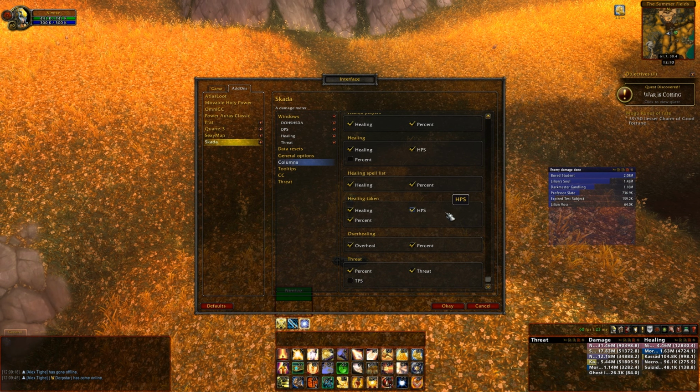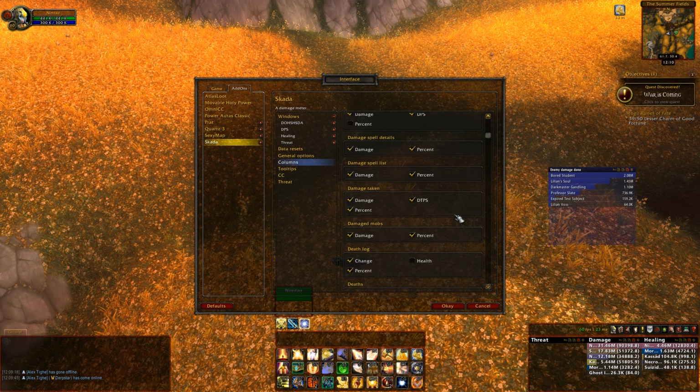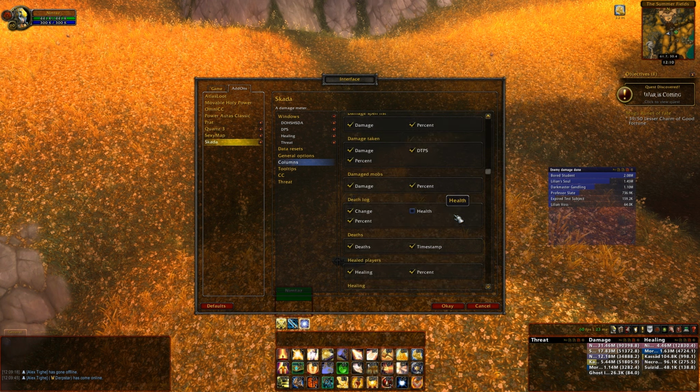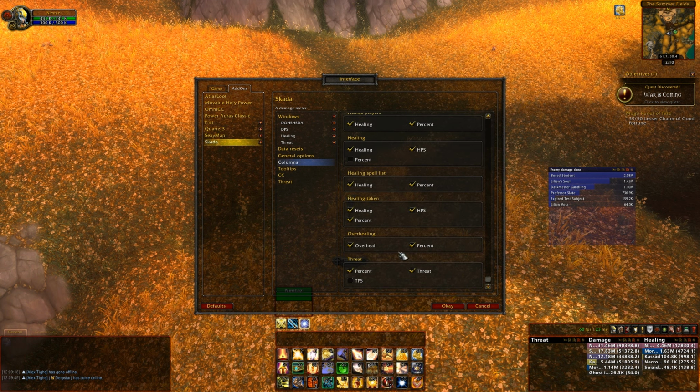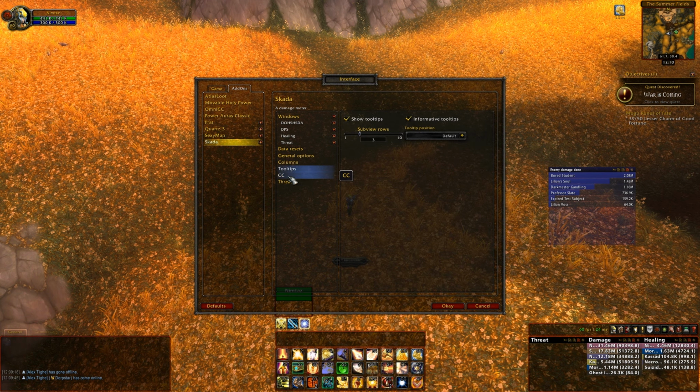So on enemy damage done, we find that. Where is enemy damage done? If we can find it, should be in here. Okay, it's not in here. You can't edit that, but you can edit other things like threat, or healing, for example. You could make it so you only show HPS, or you could make it so you only show the percent. It's up to you. Whereas obviously if you change it in Recount, it'll change it for every single tab, which is kind of frustrating. The tooltips you don't need to worry about too much.